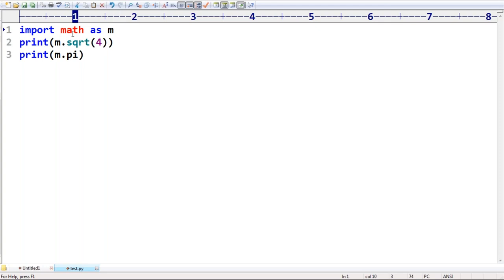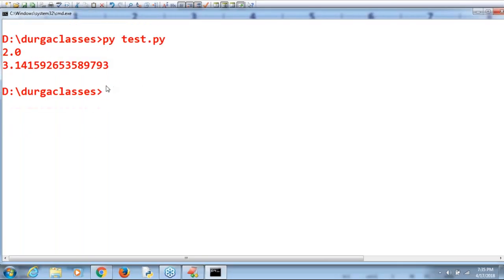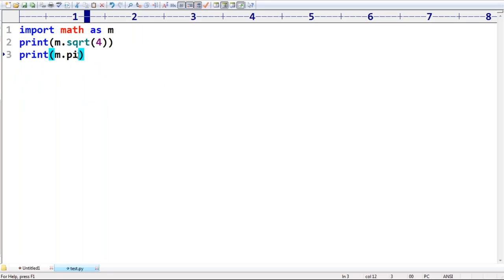Sir, what is the original name? Math. What is the dummy alias name? M. Now have you observed, right? 2.0, 3.14. Perfectly, it's going to work, no problem at all. Now I have one small doubt. Anyway, in the next modules concept, I will discuss much more. But remember that I have one small doubt.